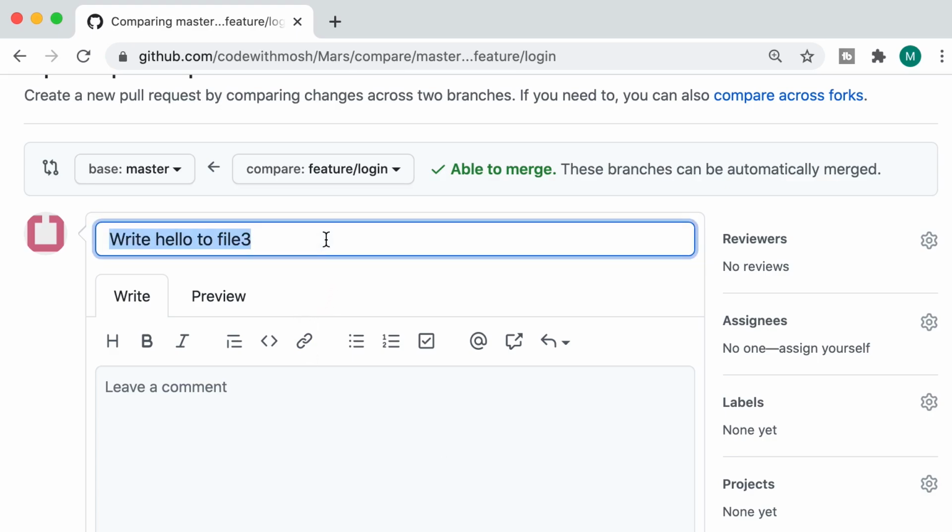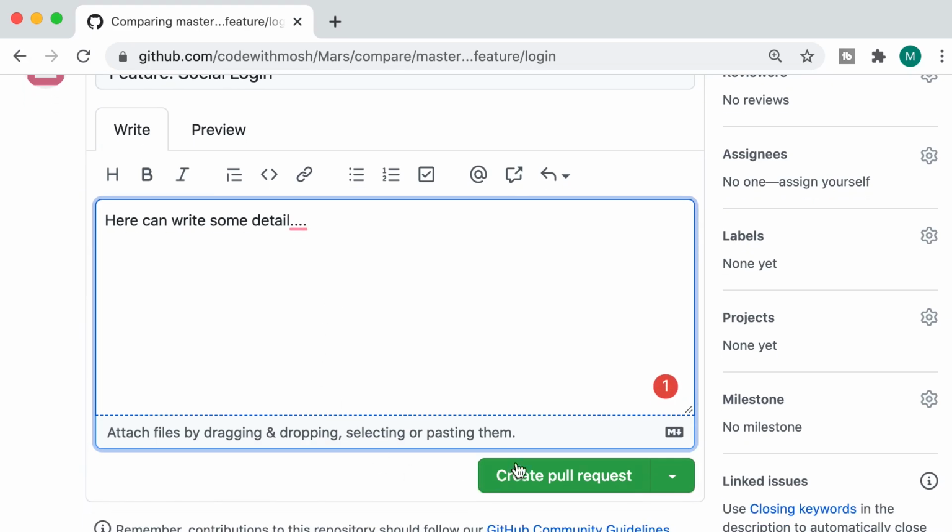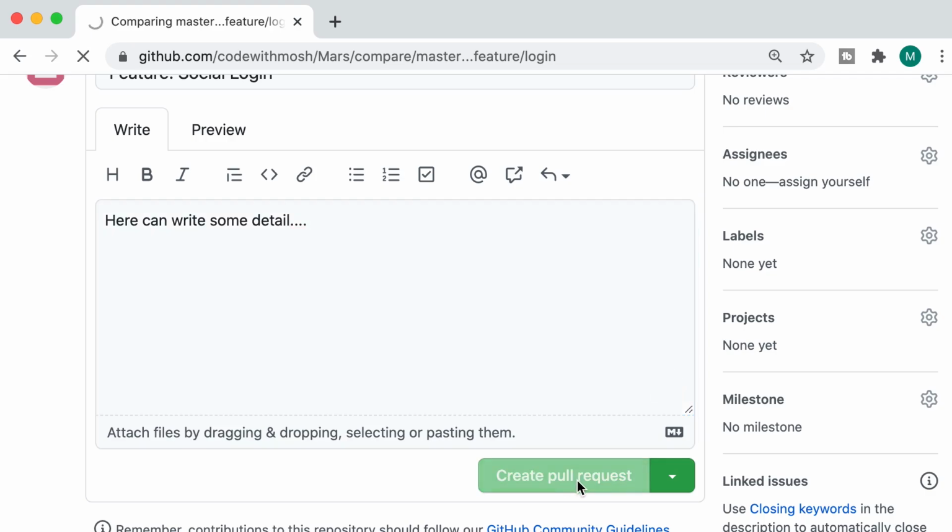In this case, because we have a single commit, GitHub used our commit message as the title for this pull request. I'm going to change this to something more descriptive. So we're implementing a new feature for social login. We want to allow the user to log in via Facebook. So social login, that's better. Here we can write some details about this pull request. So if there are things that we want other people to review specifically, we can list them here. Now let's go ahead and create this pull request.